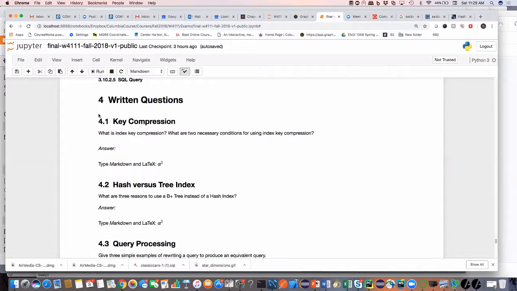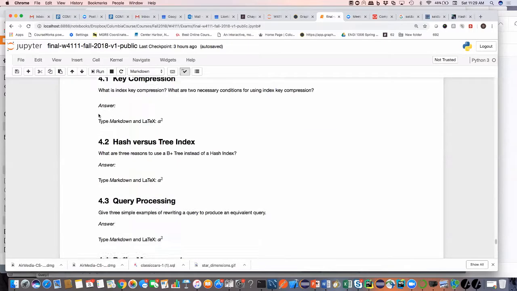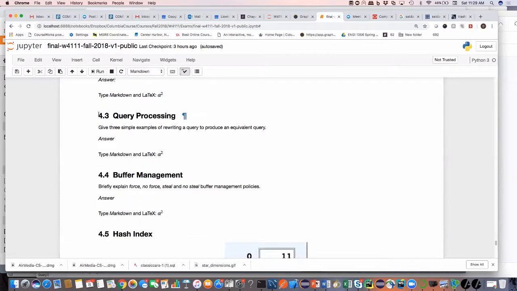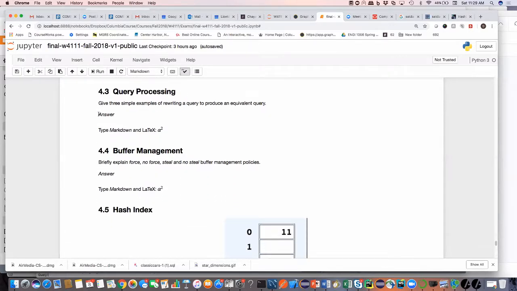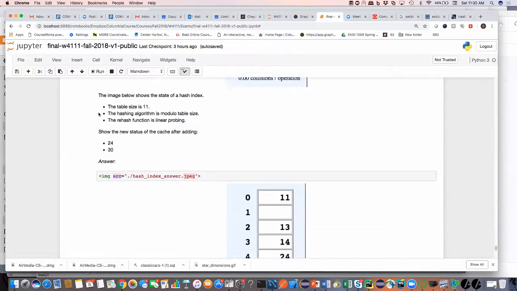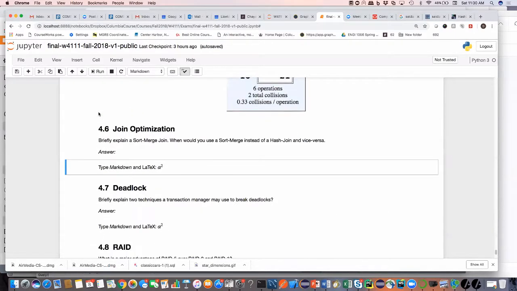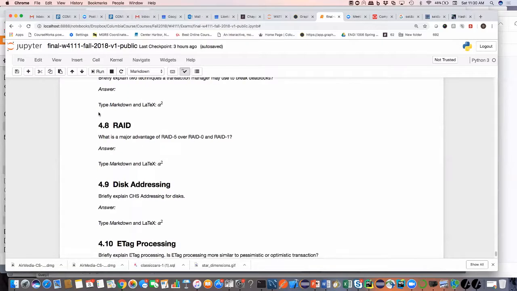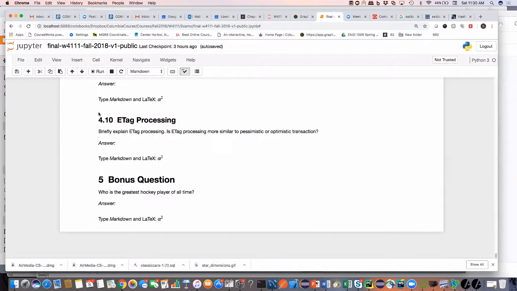But this, if you think about it, covered keys and indexes. It covered query rewrite and query optimization. It covered buffer management. Covered disk addressing, transactions. So it kind of touched on all of them. So if you can reasonably talk about these things, you're going to sound like you really understand databases, and that's why I picked them.